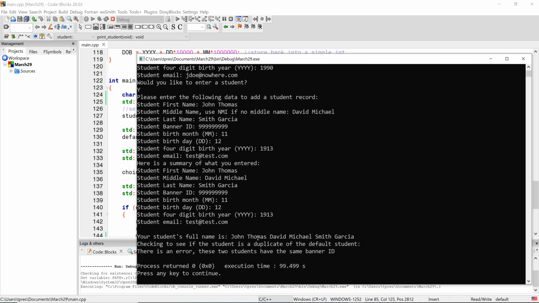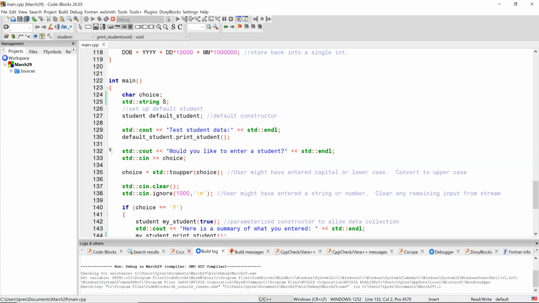I'll also show you how to do this. It concatenates all the string fields together up here to create a single name field as a string. And then it's checking to see if the 2 students are duplicates of each other, and it does find the duplication, that there is an error. So let's go through the program and see what all it's doing.